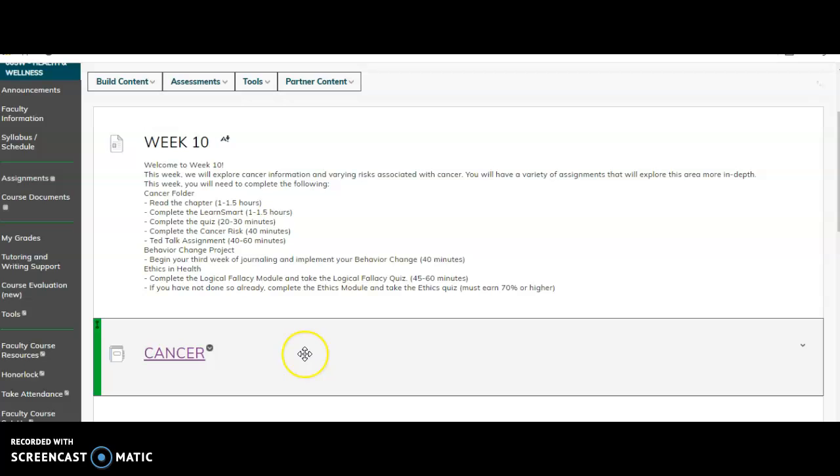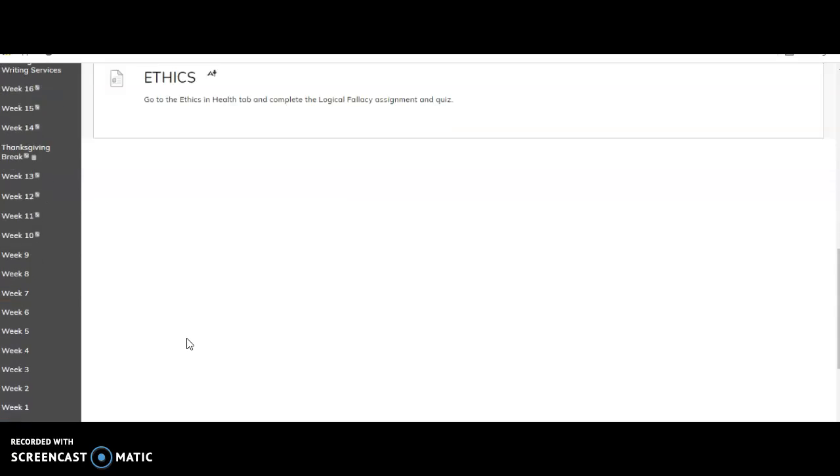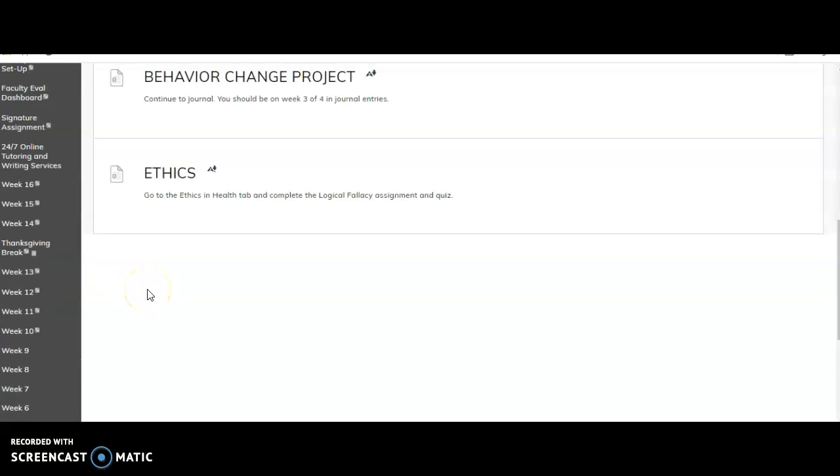You will also have your third week of journaling. So you're going to continue to journal. You should be on week 3 of 4, and that can be found, I will scroll down, in the Behavior Change Project folder. And so you'll go in here, and again, you can only access the journals if you have reached the Behavior Change Contract step. Once you've submitted your contract, then you have access to the journals and you can complete those.